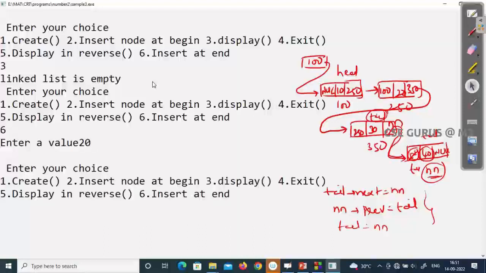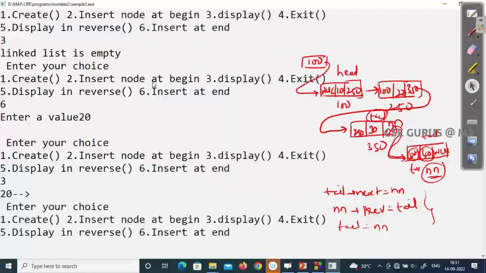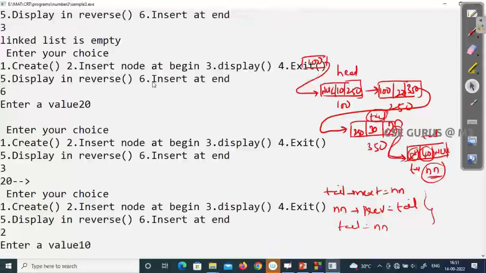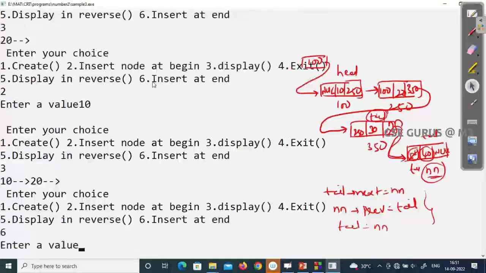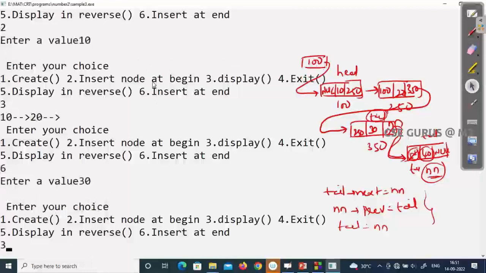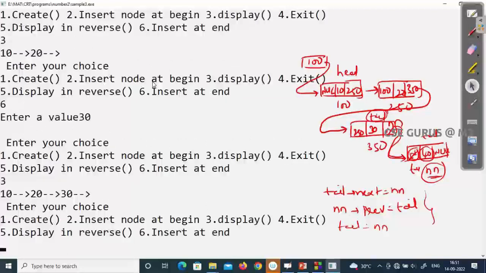So let us see. Yes, you see the display. Yes, 20 is taken. Now I want to insert a node at beginning, maybe with 10 value. So you can see the output 10, 20. Now insert at the end, option 6, 30 might be. So 3 for display, you can see, yes, successfully.